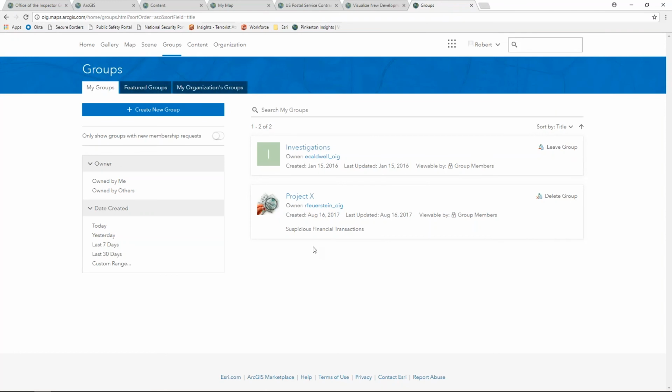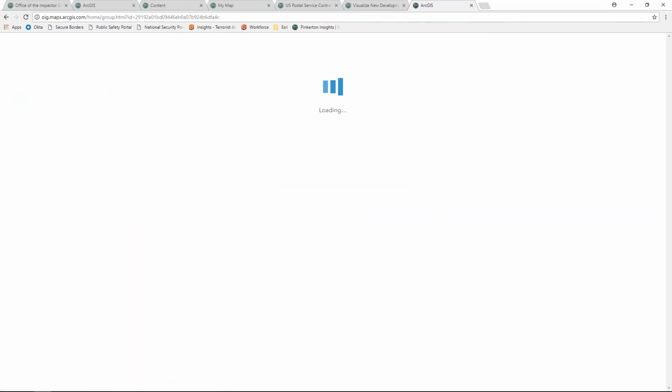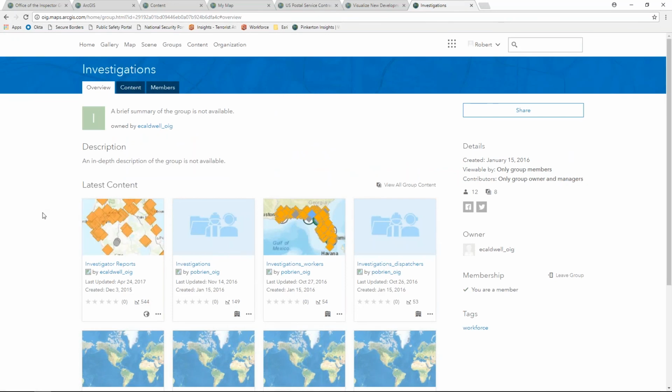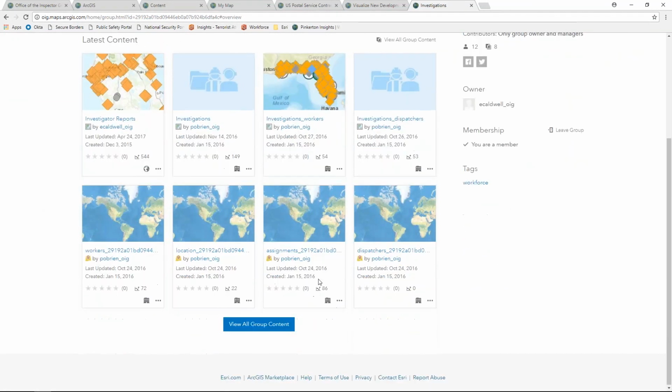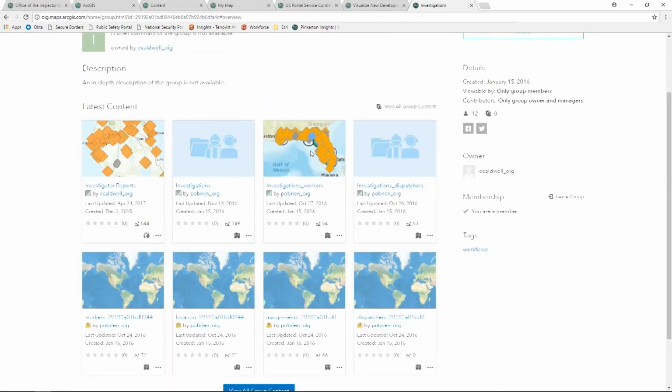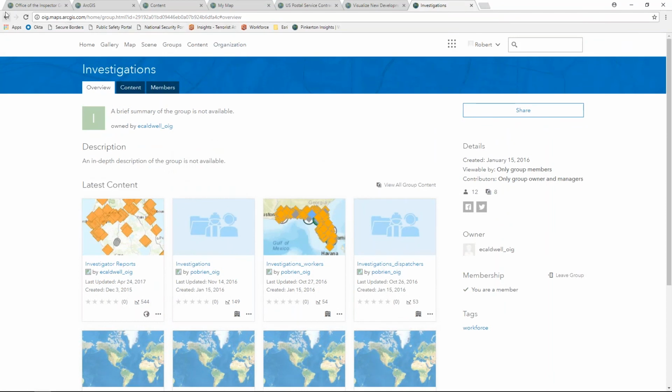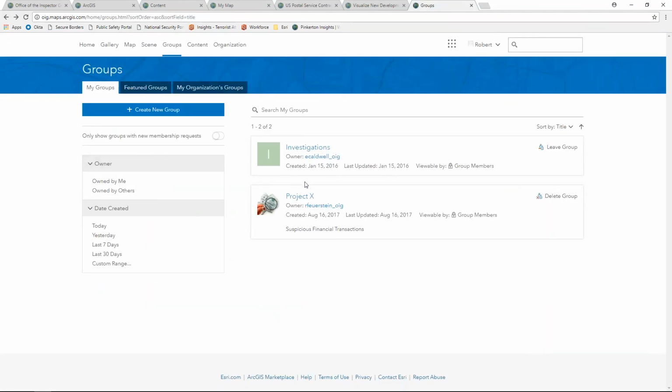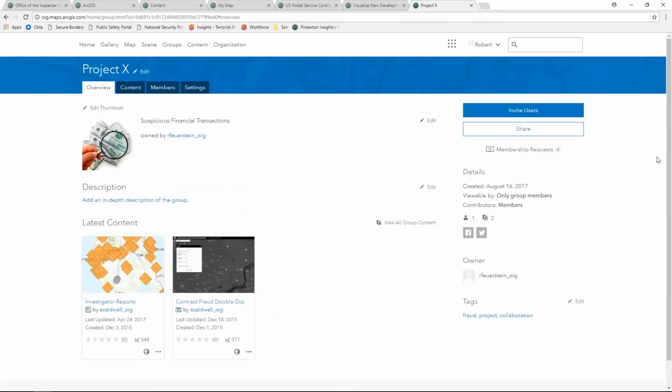Probably one of the most powerful and exciting pieces about Portal is the collaboration element using groups. So here, looking at my groups, I have a group where one of my colleagues has invited me to look at some of the investigations and the work he's done supporting those. So here's all the different content. And then using the group feature, I've also created my own group for a project I'm working on.